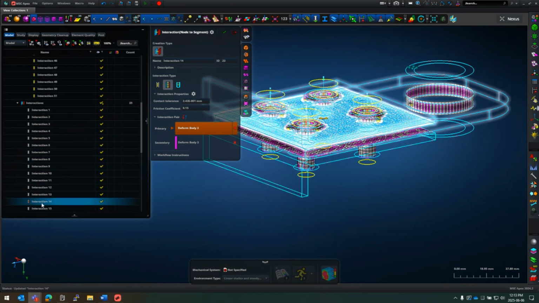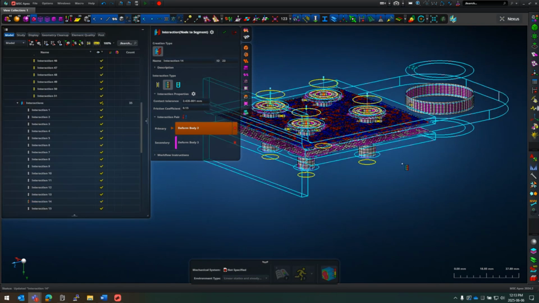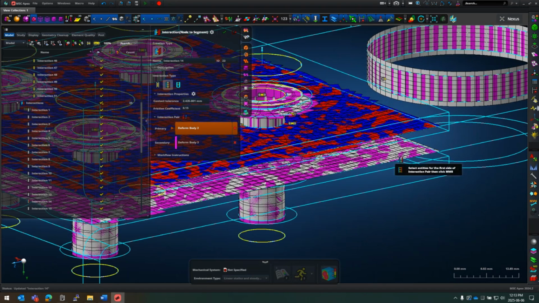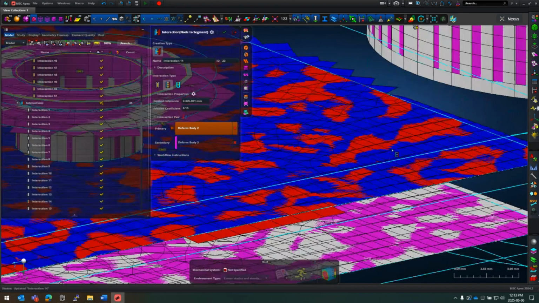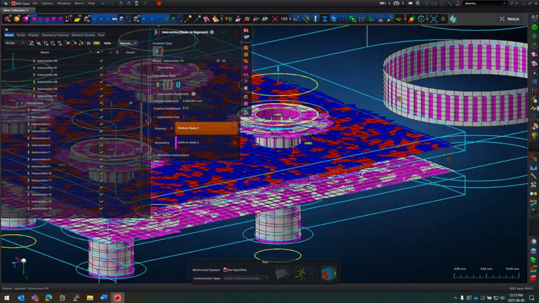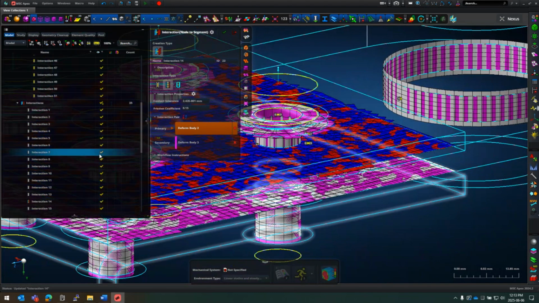Okay, so we start with glued contact. I've changed it now to touching contact. Notice also the color on the screen changed. The almost white and pink was for glued contact, and this blue and red is for the touching contact. Now it looks patchy because it's for the different elements, top and bottom side. The one is blue, the other one is in red.